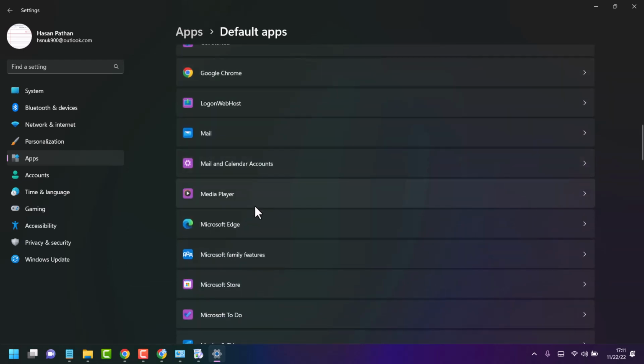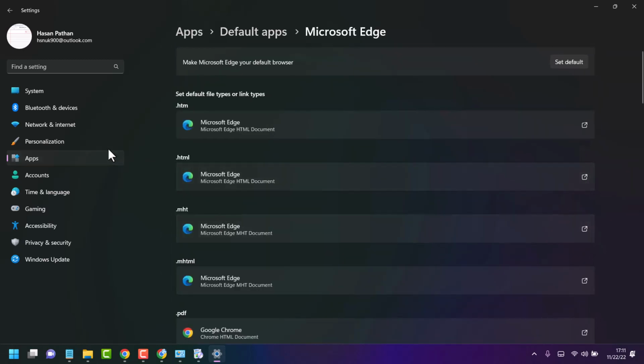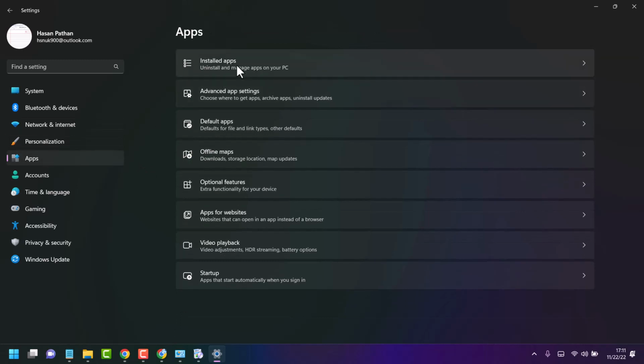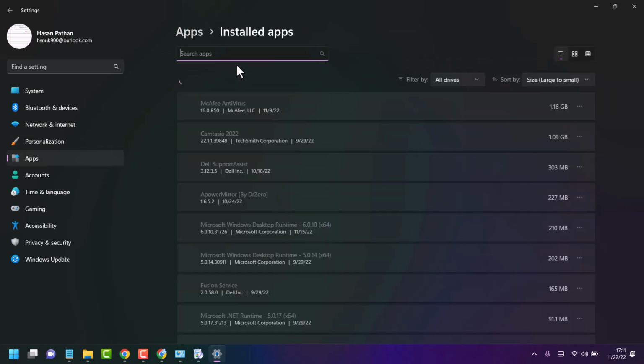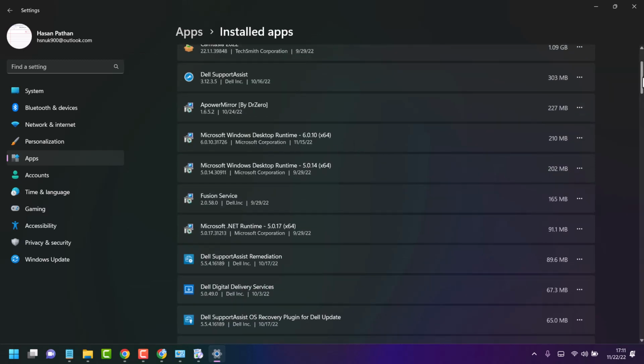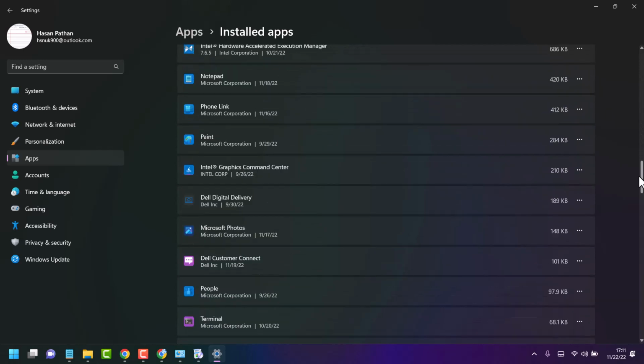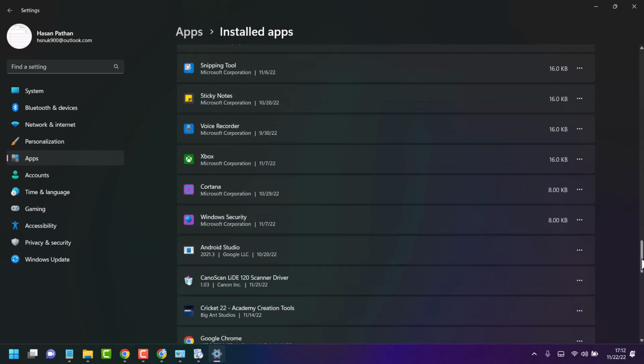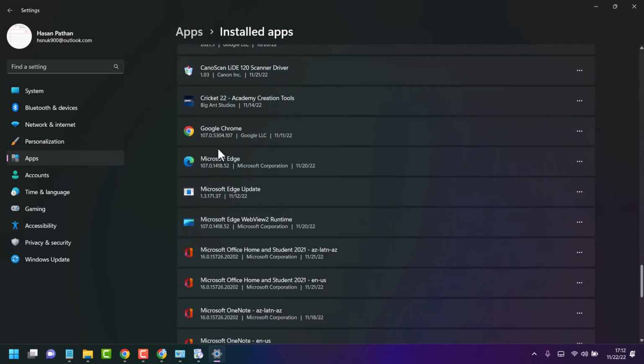Now here click on Microsoft Edge. Now here click on Installed Apps. In this list you have to find Microsoft Edge. This one, double click this one.